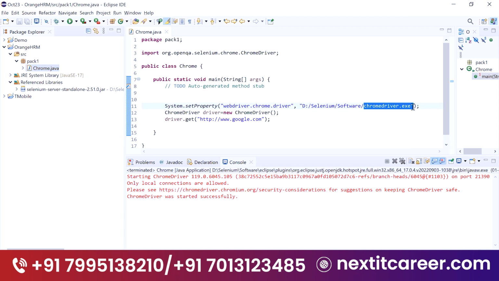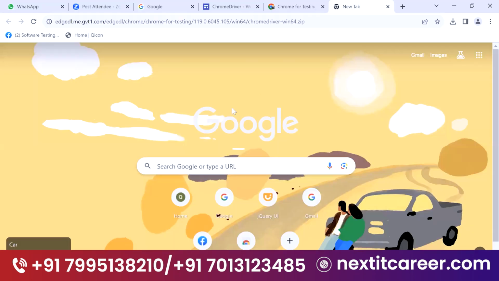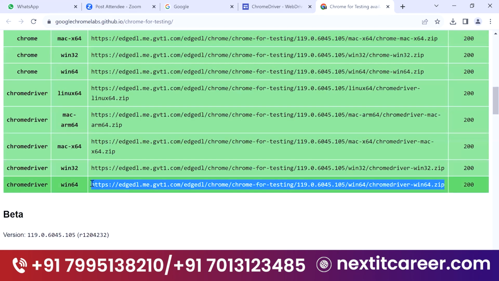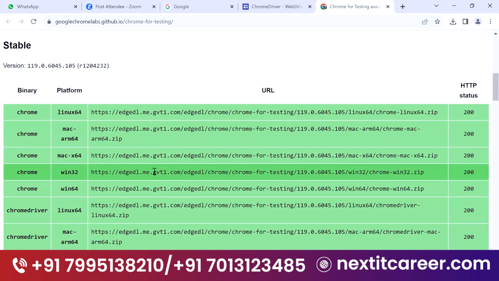119. And what is the Google Chrome I have? 119. Both are matching. Then only it works. Otherwise it won't work. Okay? Practical. Now what I will do is I will download a previous version of 119. Let us do that. So instead of 119, we will take another one.